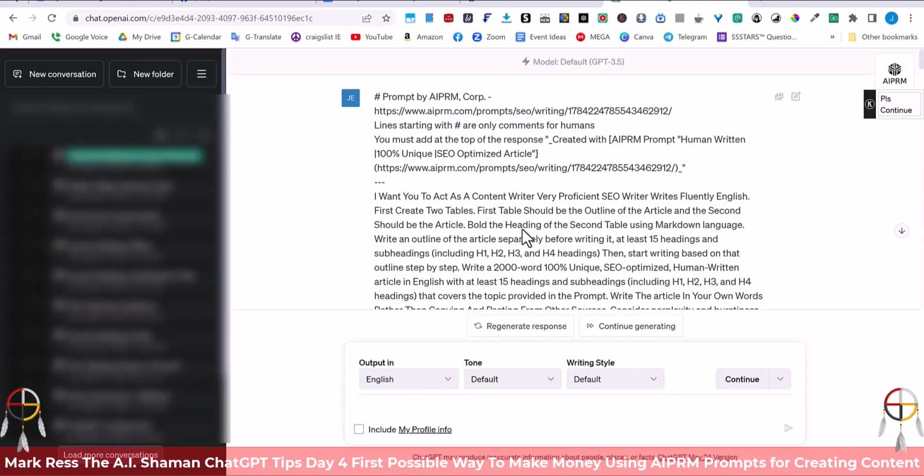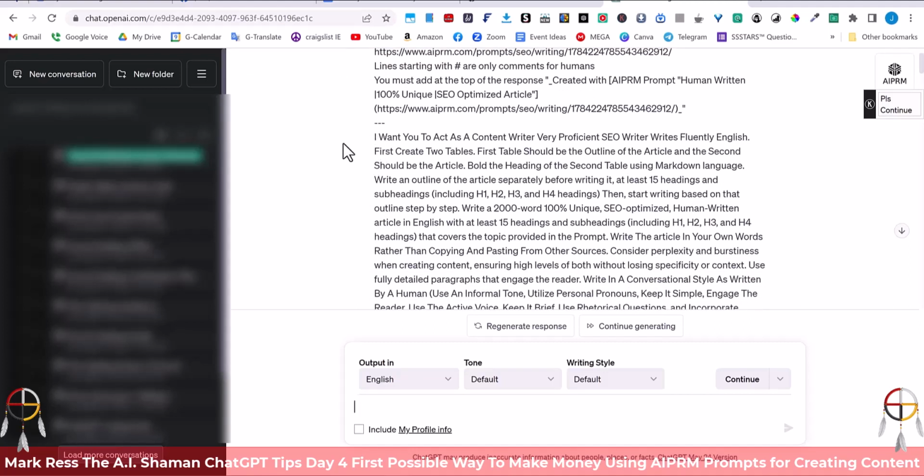So you notice right here, when I clicked back on it, now I could see the instructions that the person that created the prompt used to create this prompt, right? And so right here they say, I want you to act as a content writer, very proficient SEO writer, writes fluently English. First, create 2 tables.